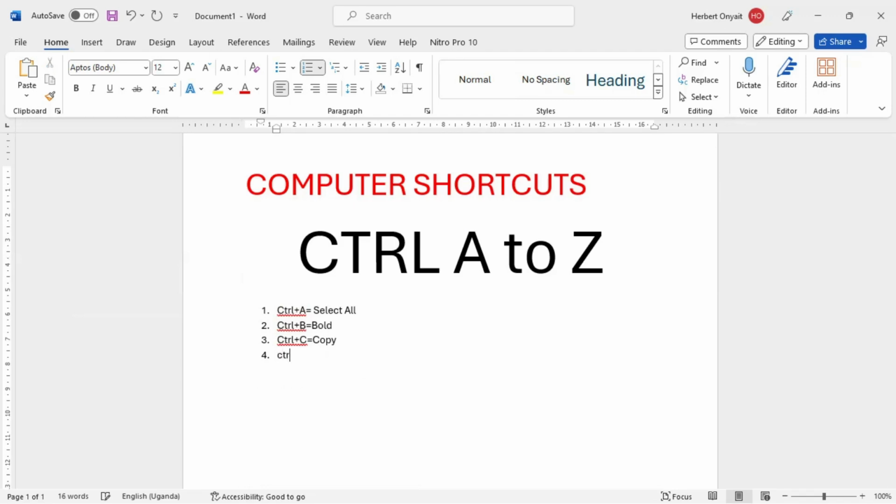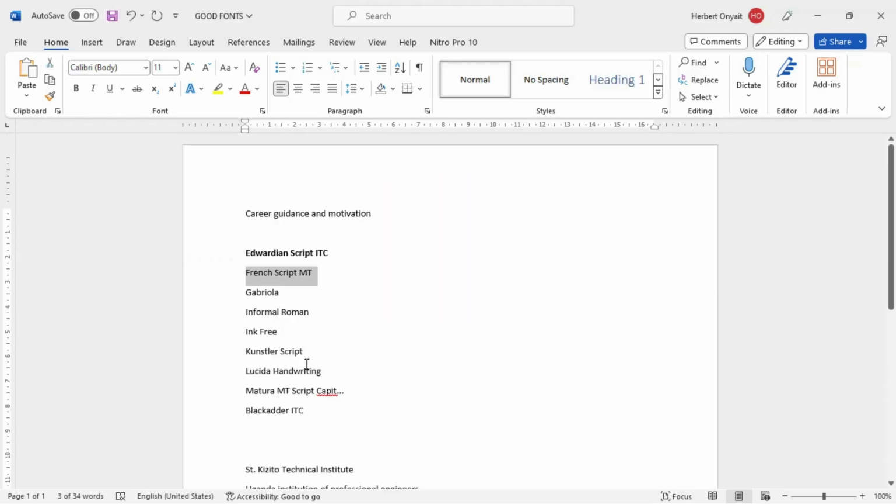Then Ctrl plus D is a shortcut you use for changing the font, for changing the font size. You can change the font type. Let's go to the document and demonstrate.